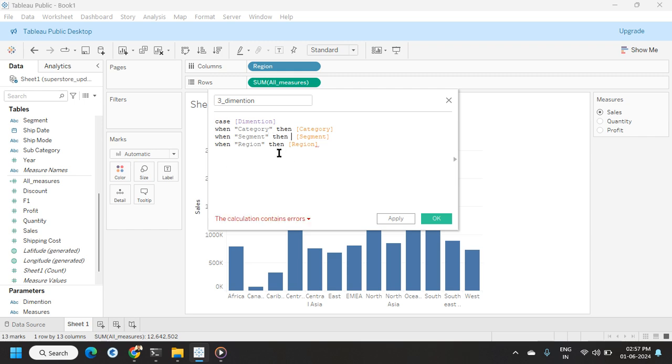So our logic is ready. Our logic is using this dimension which we created. It has three values. When it is category, fetch the value from the category column. When it is segment, fetch the value from the segment column. When it is region, fetch the value from region. Then we need to end the CASE. Remember the name you gave in the parameter must match, and only then will it fetch the right value. So our parameter and calculated field are ready.